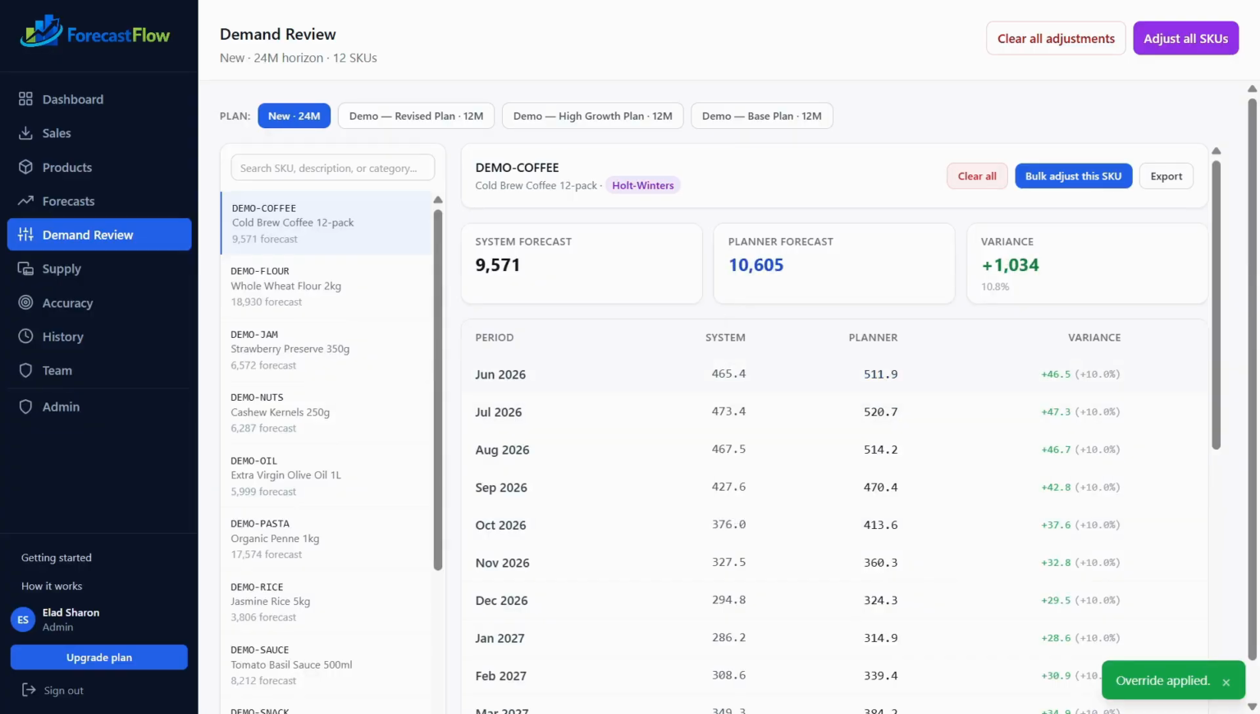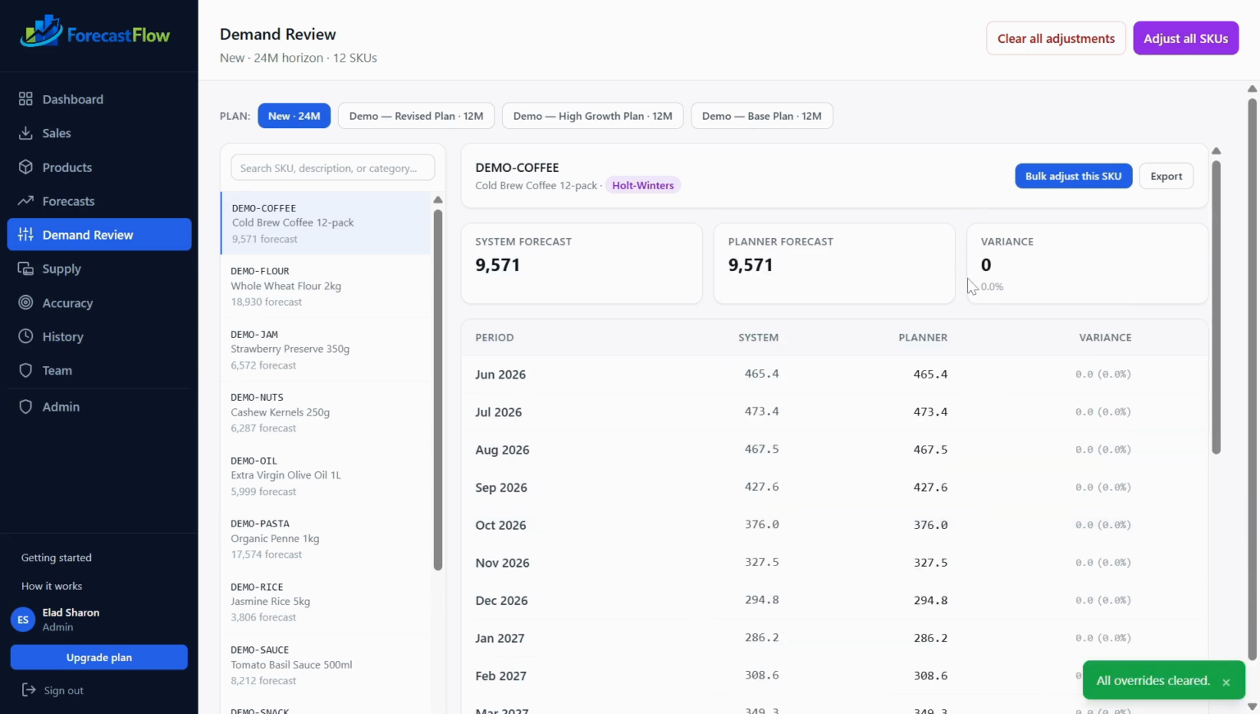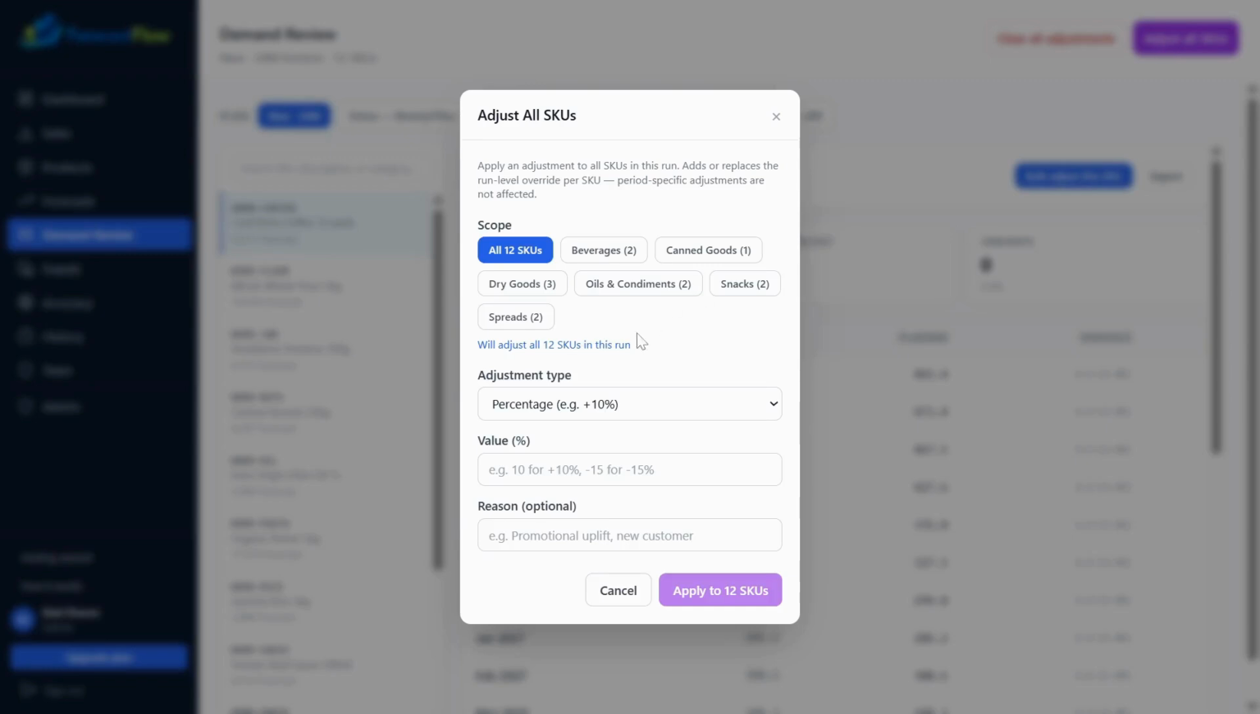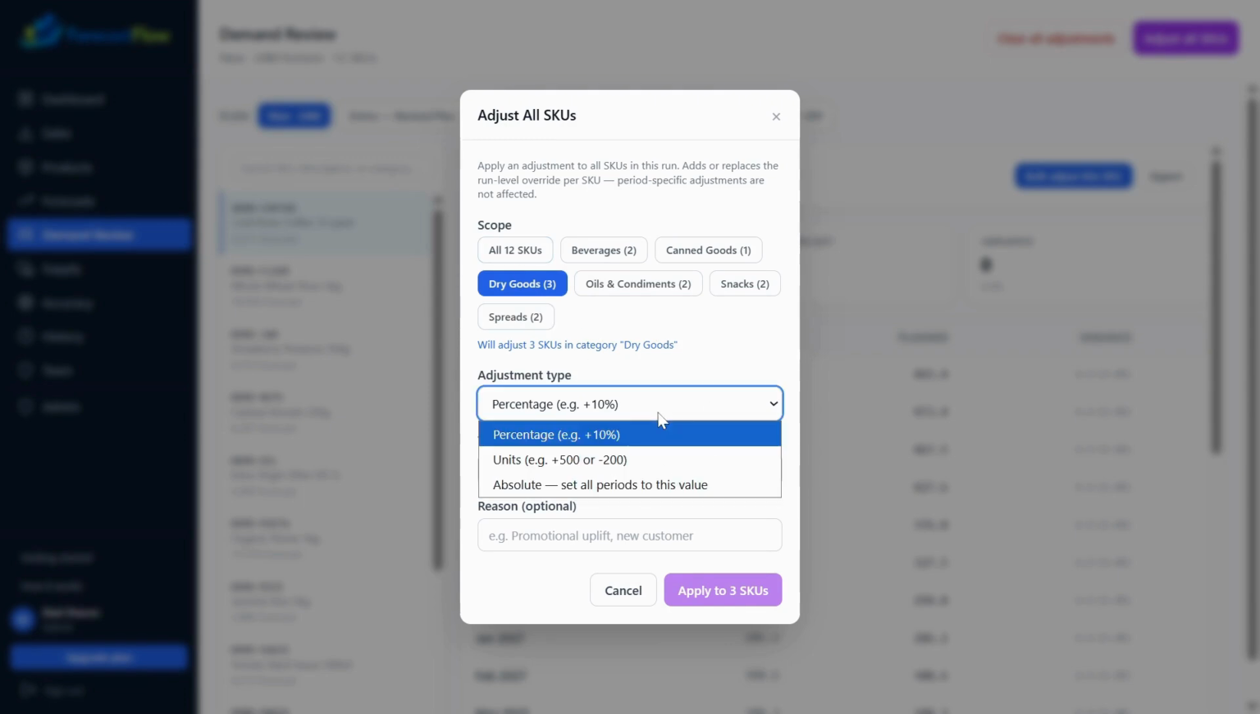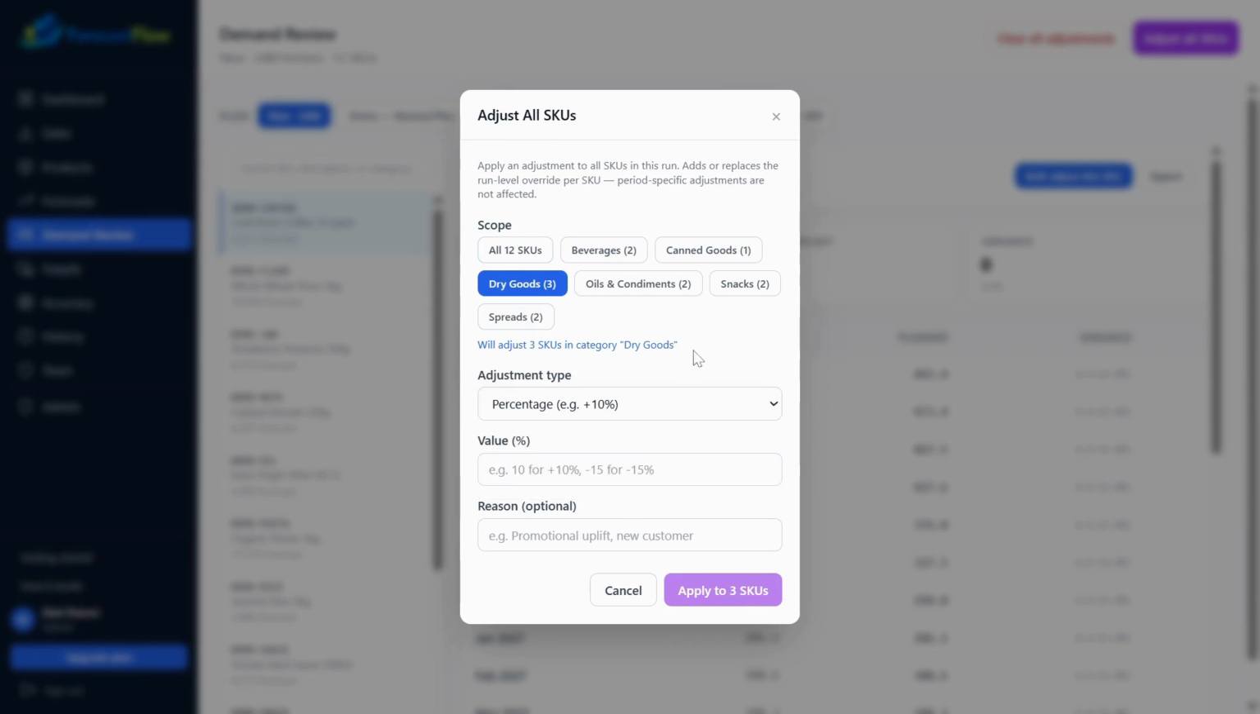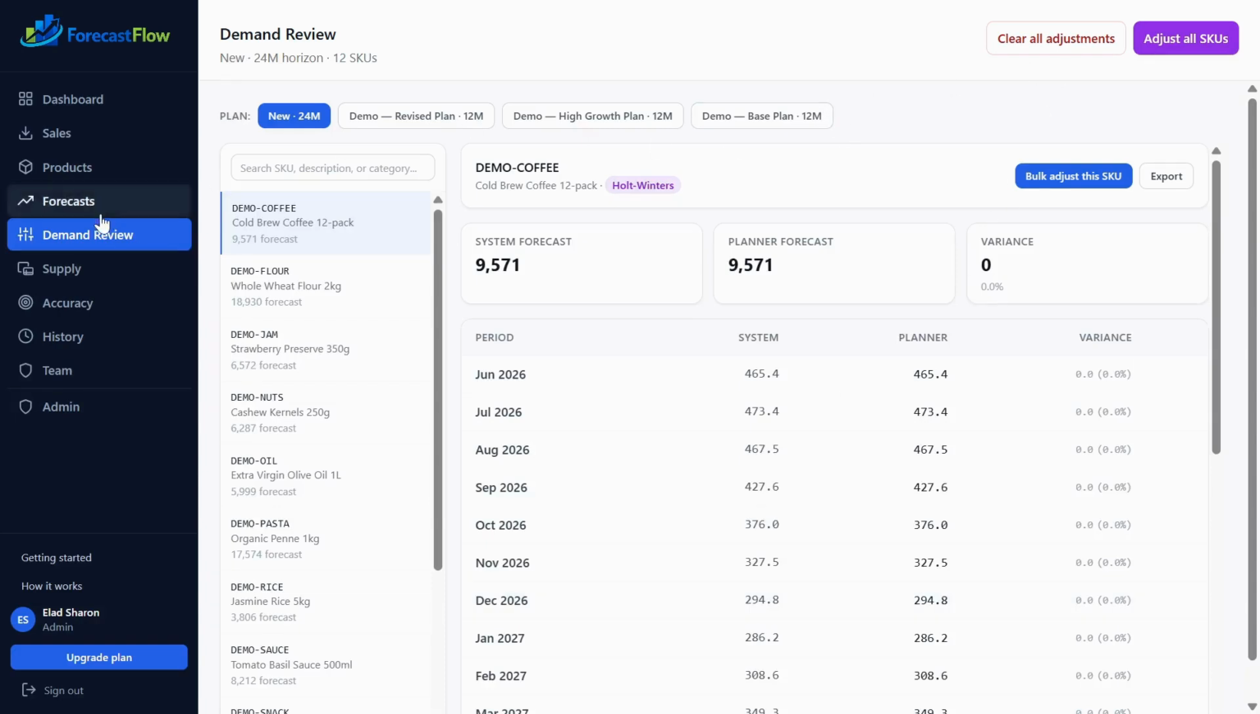You see, you have a system and you have a planner. And it shows you the variance, obviously 10%, because that's the rule. I can clear, of course, and that's just if, let's say, you have an overall promo for coffee or something, or you just want to adjust all SKUs or just categories. That's where categories is really nice. So just all dry goods. Either percentage, units, or absolute, right? You want to say this is the forecast. So you can use that. That's very nice. That's a demand review.